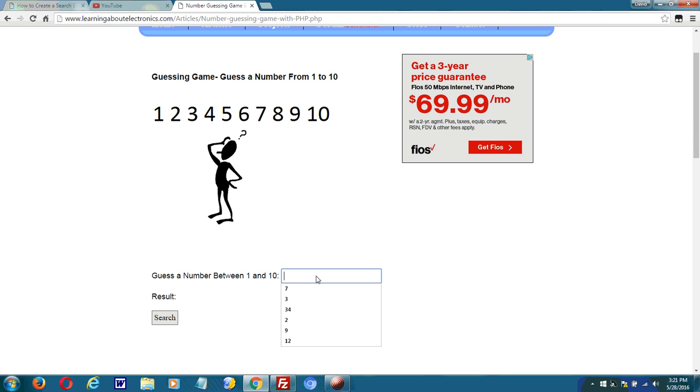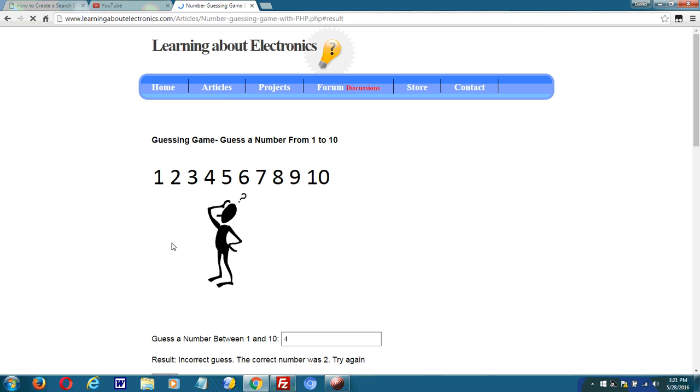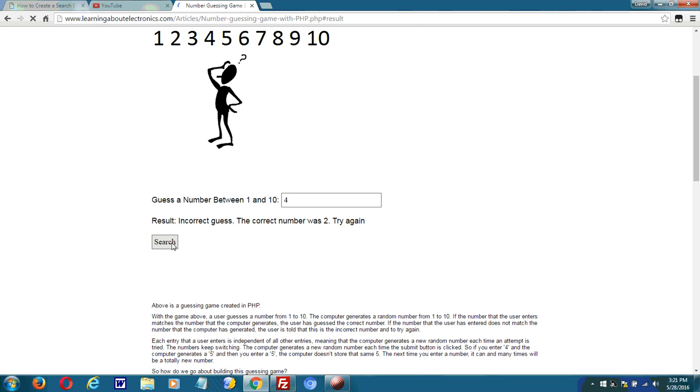So let me type in the number 4. That's my guess, and I'll see what occurs. It says incorrect guess, the correct number was 7, try again. I'm just going to keep putting in 4 until I get it correct. So again, incorrect guess, the correct number was 2, try again. I'm just going to keep going.